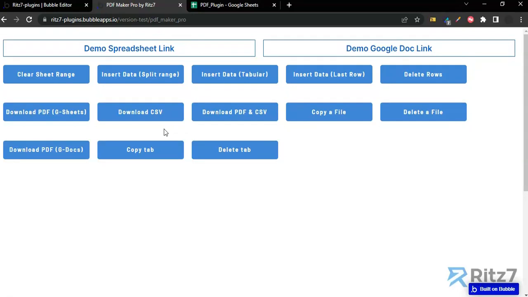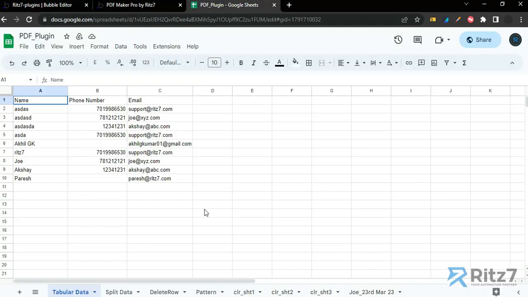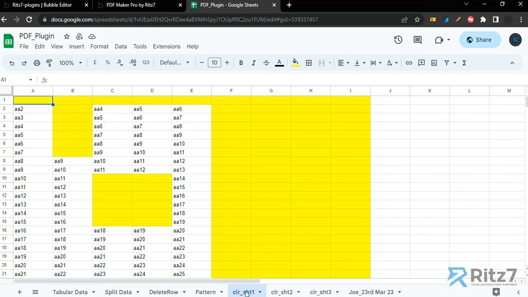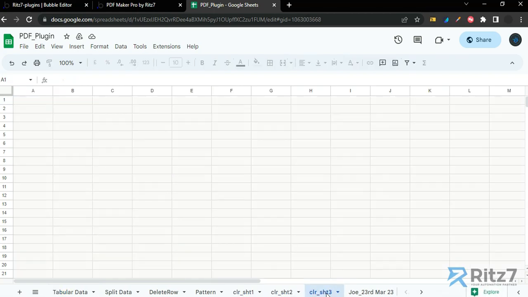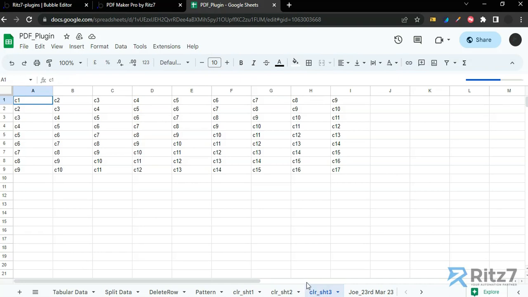Hello. Now that we have understood how to generate PDFs from Google Sheets using one tab, let's try to understand how to generate a PDF from multiple tabs of Google Sheets. So let's say we want to include this and this sheet together in one PDF. I'll not be working on the formatting of this sheet. I'll just show you how to use the plugin to generate a PDF of multiple sheets put together.